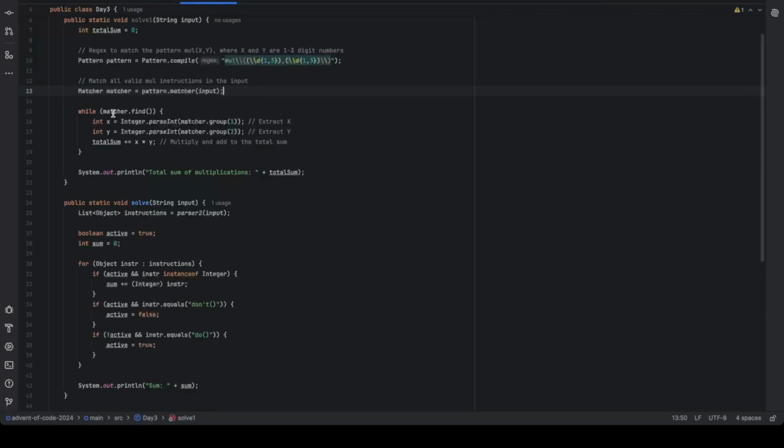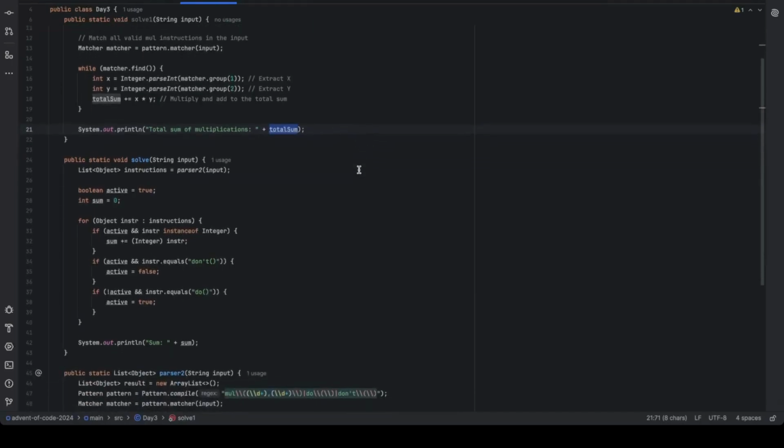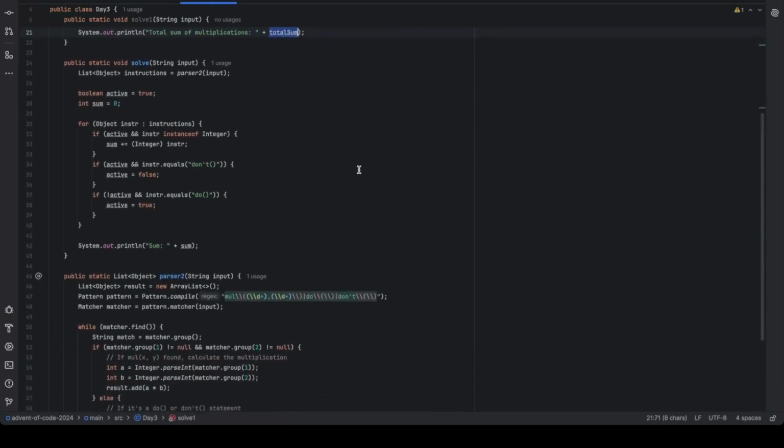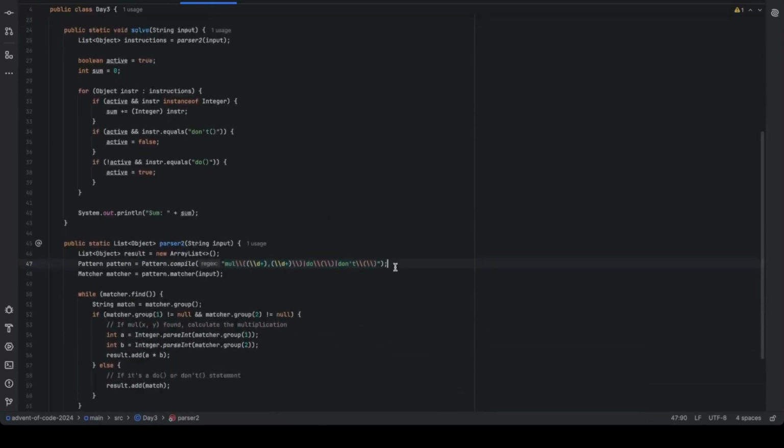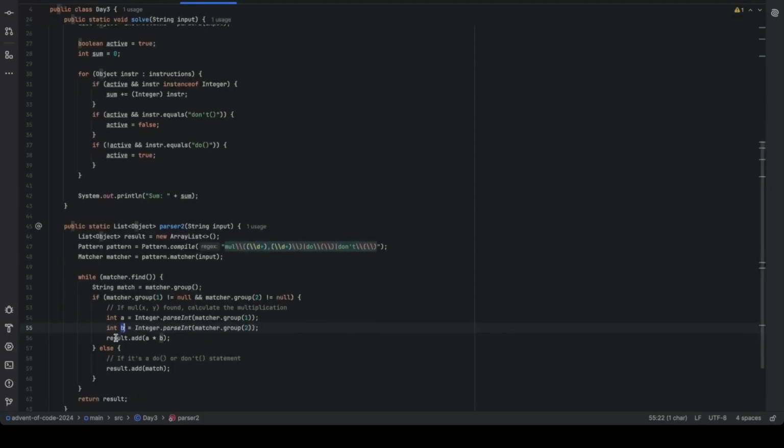Now while we have a match, we keep on extracting X and Y and adding it to our total sum. This would give us the part 1 answer. For part 2, I have the regex in this form. If any of the groups match, or it's not null, then I again parse out the integers and add the result to my result set.